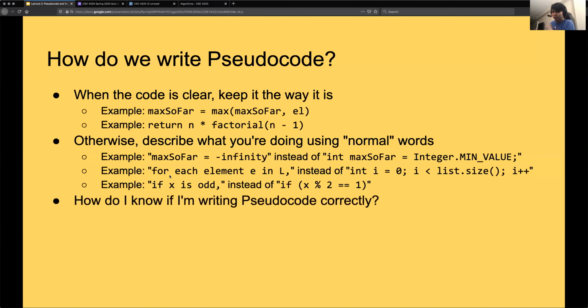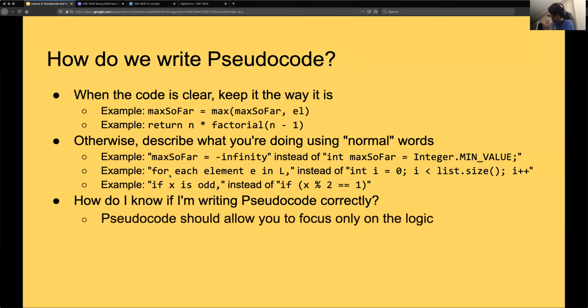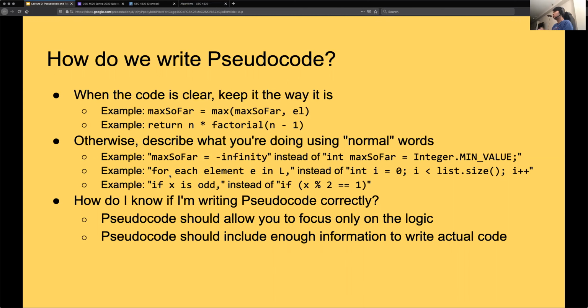Moving on, how do I know if I'm writing pseudocode correctly? This goes back to the two things I said in the blue slide. Pseudocode should allow you to only focus on the logic, so anything that detracts from the logic, you probably shouldn't include. And pseudocode should include enough information to write actual code. So there shouldn't be too much deviation between what you write in pseudocode versus what you would write in Java, and for the most part, you'll see that that is the case. There are sometimes some deviations just so things are more readable, or you can skip some steps in certain circumstances. But for the most part, you should be able to write real Java code from pseudocode. And the only way to get better at this is to practice a bunch.